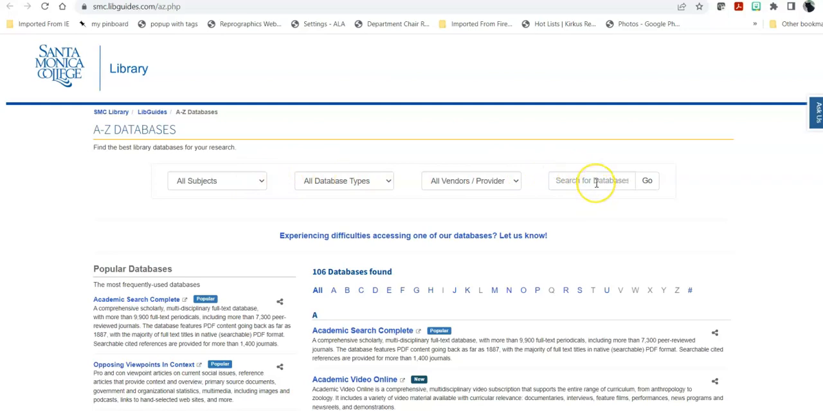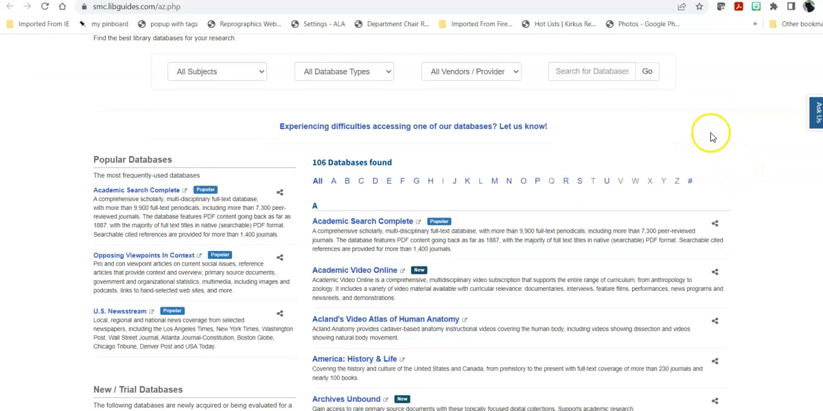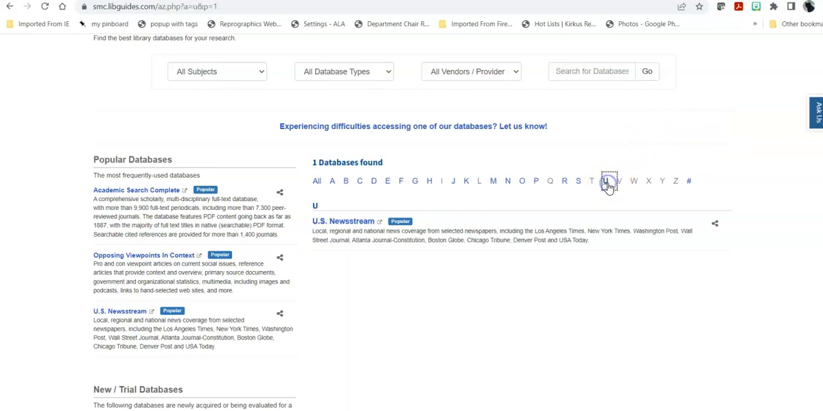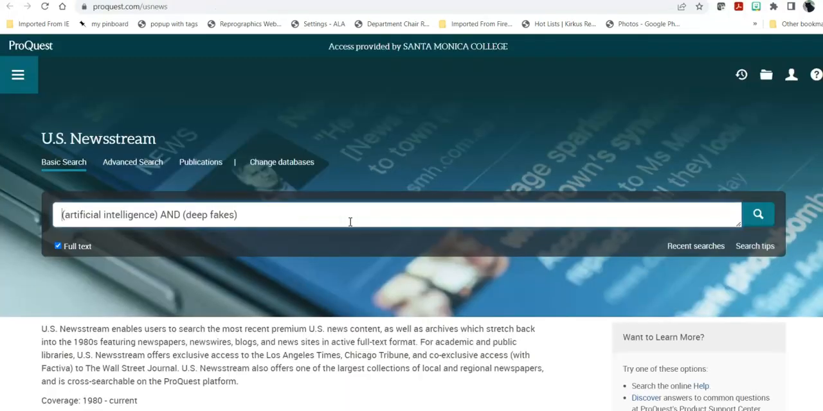If you know the database title and how to spell it, you can search for it directly. If you know the database title and you're not sure how to spell it, you can go by the first letter of the title. Today we're looking at US Newsstream. So if I go directly into the US, that is the only database listed under there.